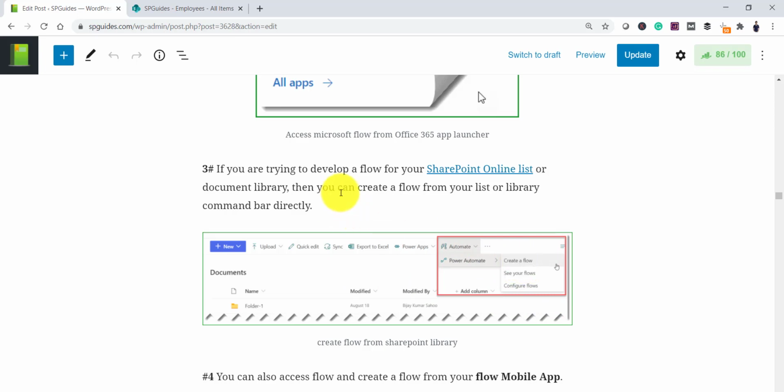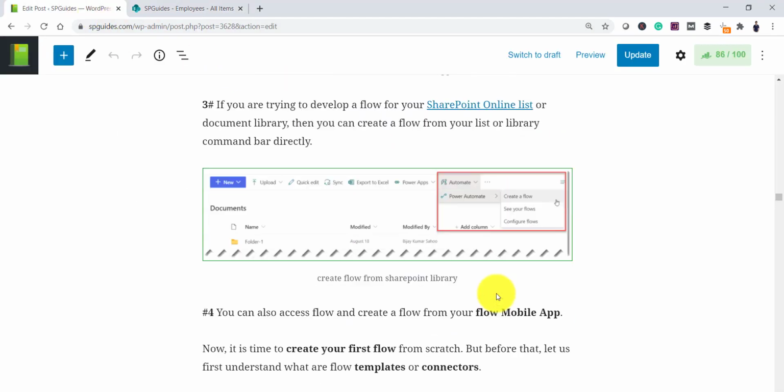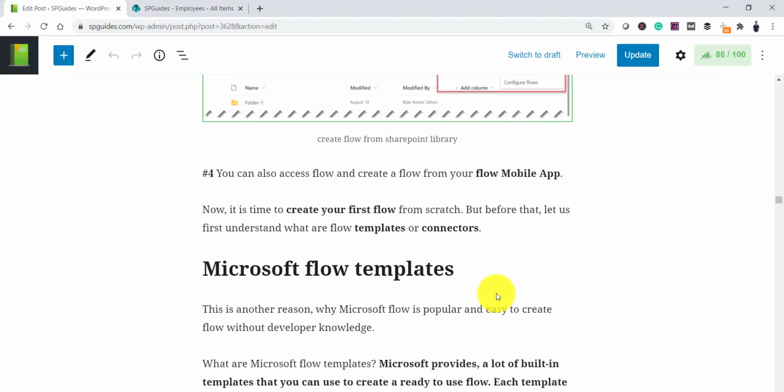I'll show you these things. For example, you can go here, and you can see Power Automate is there, where you can create a flow. So that's what you can do. The other way is, if you have installed the mobile app, you can access it there.